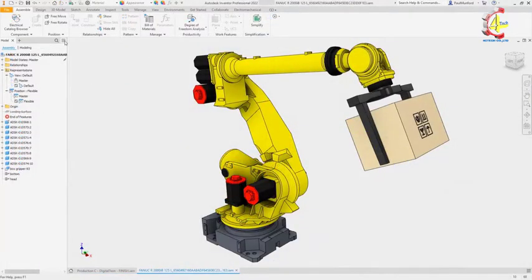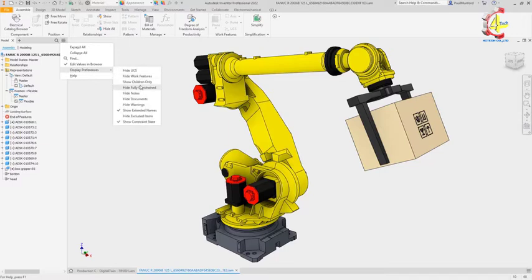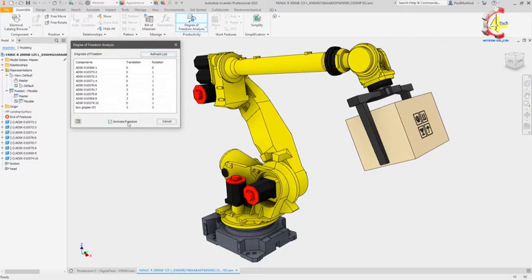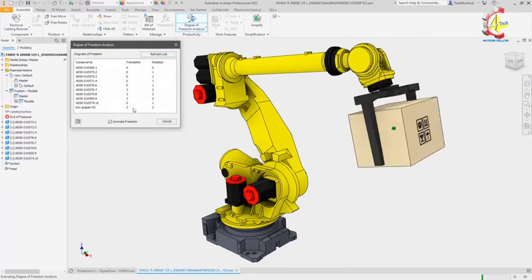Understanding what is fully constrained and under-constrained in your assembly isn't always obvious. Inventor 2022 now has constraint status indicators in the browser. You can now use the browser filter to hide fully constrained components in the browser to help you visualize which components have remaining degrees of freedom.